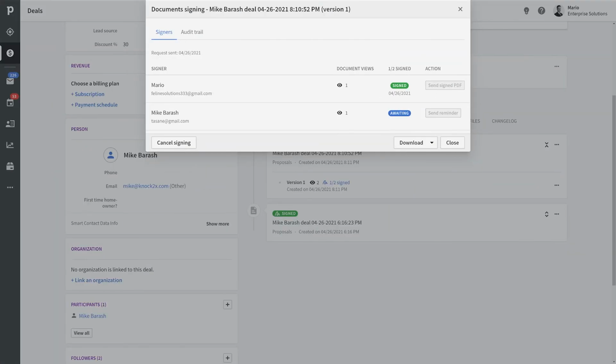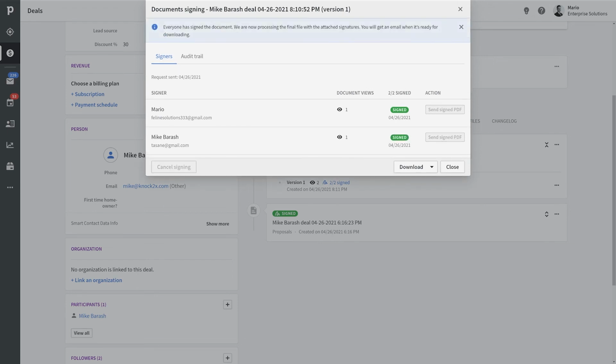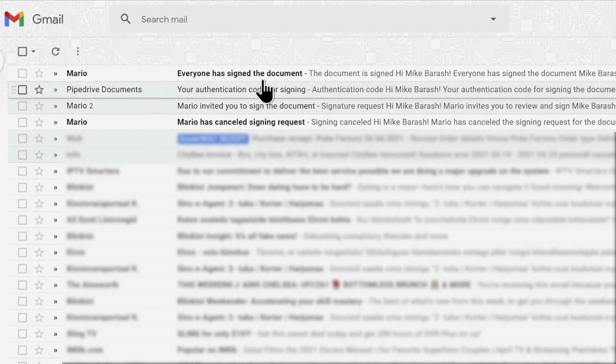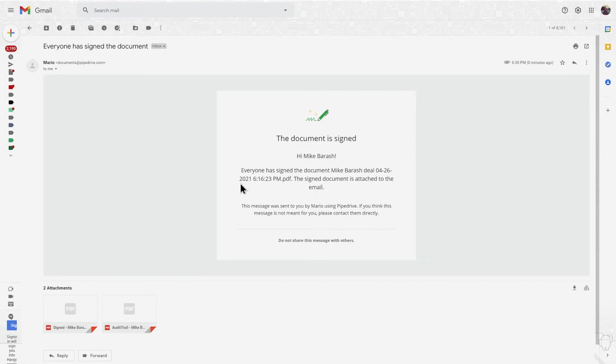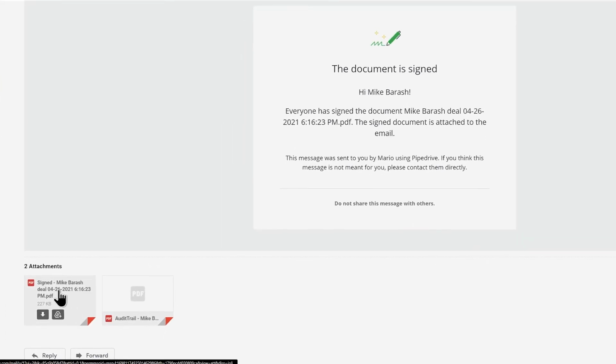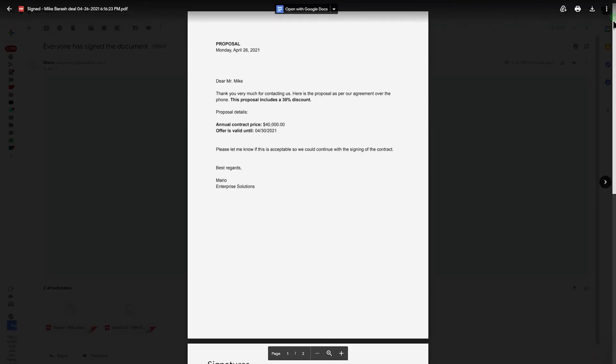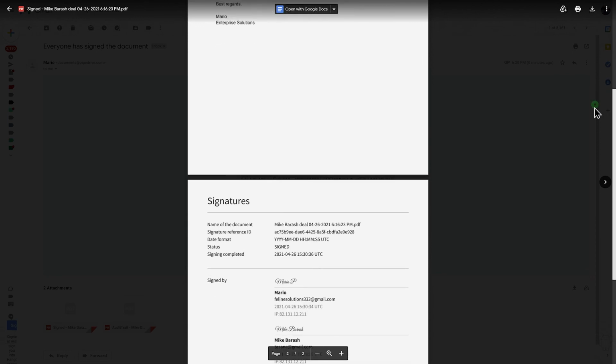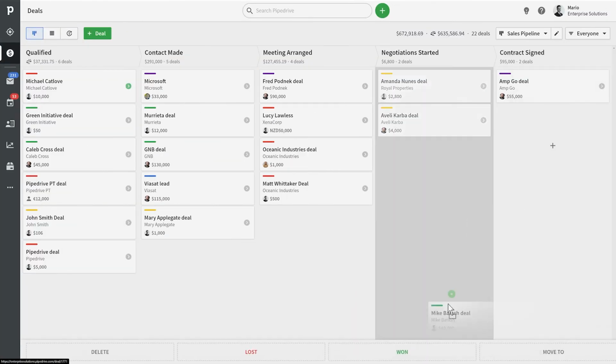However, if everything goes according to plan and everyone has successfully signed the document, a full audit trail together with the signed document will be sent to all participants' email addresses. You can then download the audit trail and signed documents as a PDF from here. And so finally, all that's left for you to do is to win that deal, eh?